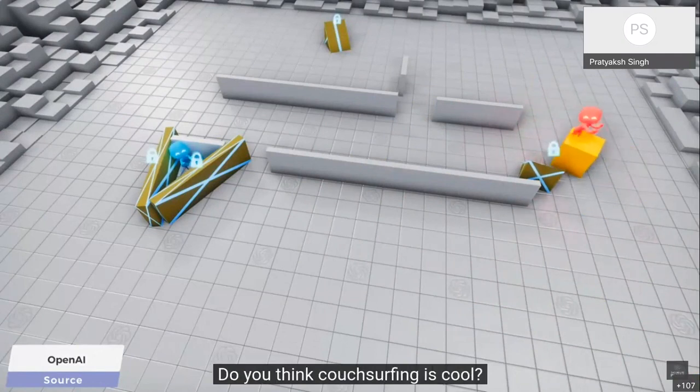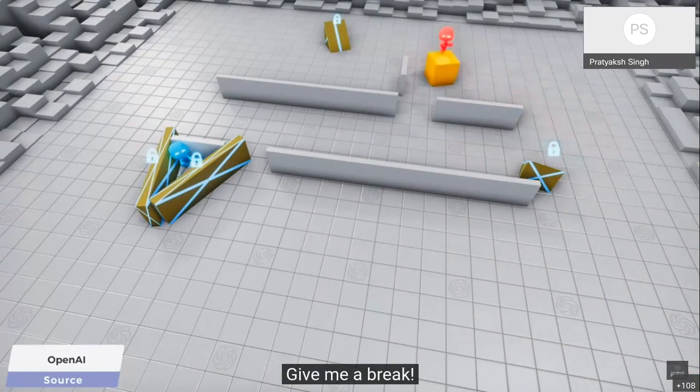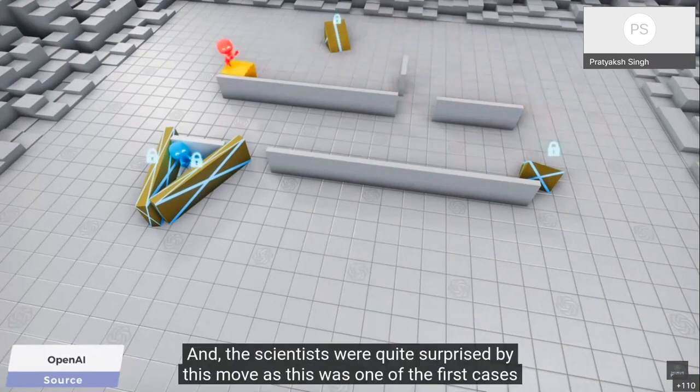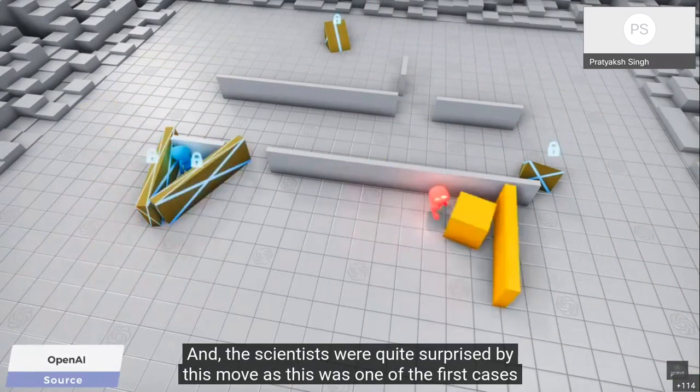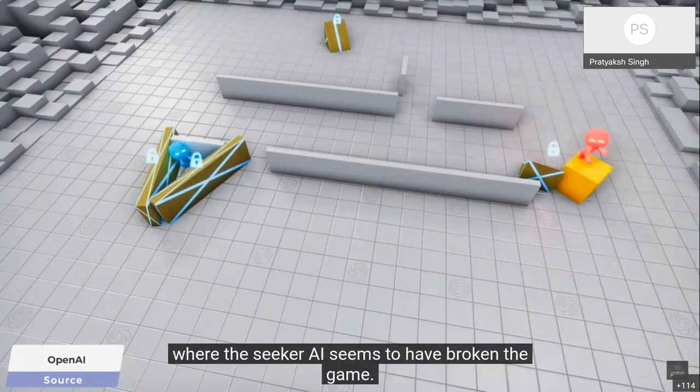Do you think couch surfing is cool? Give me a break. This is box surfing. And the scientists were quite surprised by this move, as this was one of the first cases where the seeker AI seems to have broken the game.